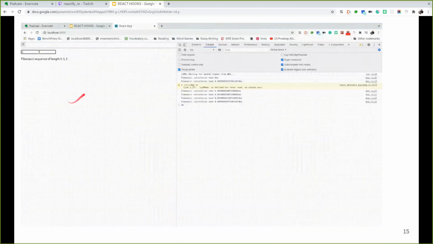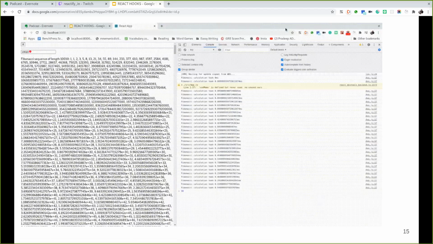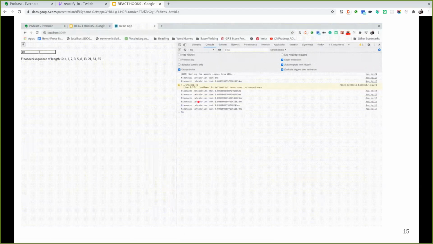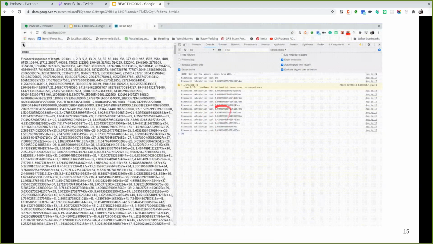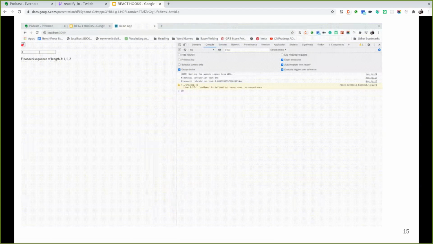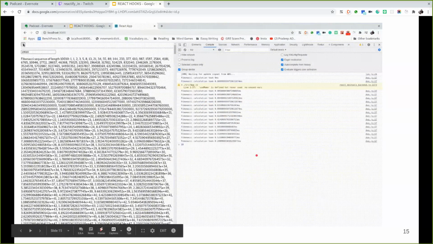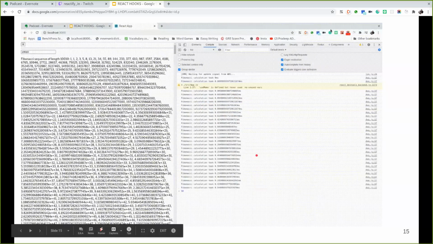So if you see in this example, when we are changing the value in the input box, it's calculating the Fibonacci again. But when we are also clicking on the button component, it's also changing the calculations again and again. It's re-rendering along with the parent component.